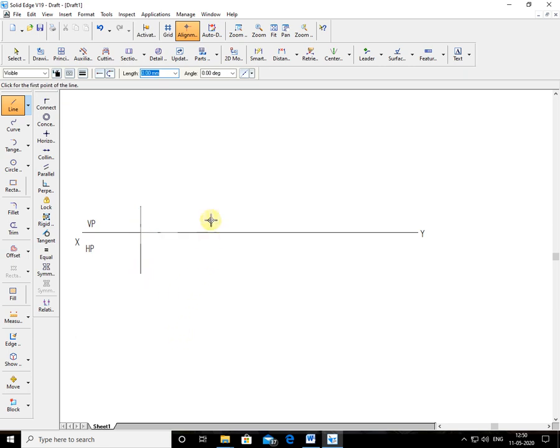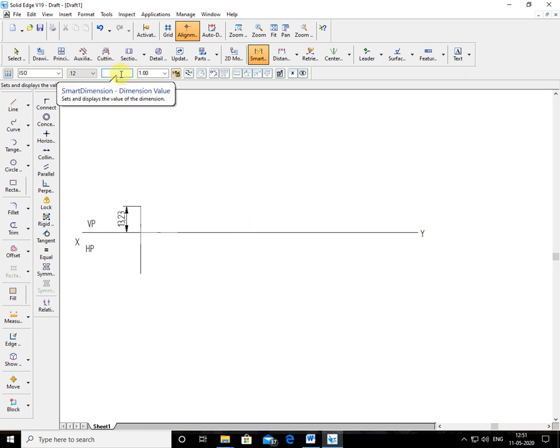Then go to the smart dimension command and click on this line. You want the distance 10 mm above HP, so set the dimension to 10 mm. You can see the dialog box here; type 10 mm here, so it becomes 10. Then again choose this line and dimension. It is a random dimension.